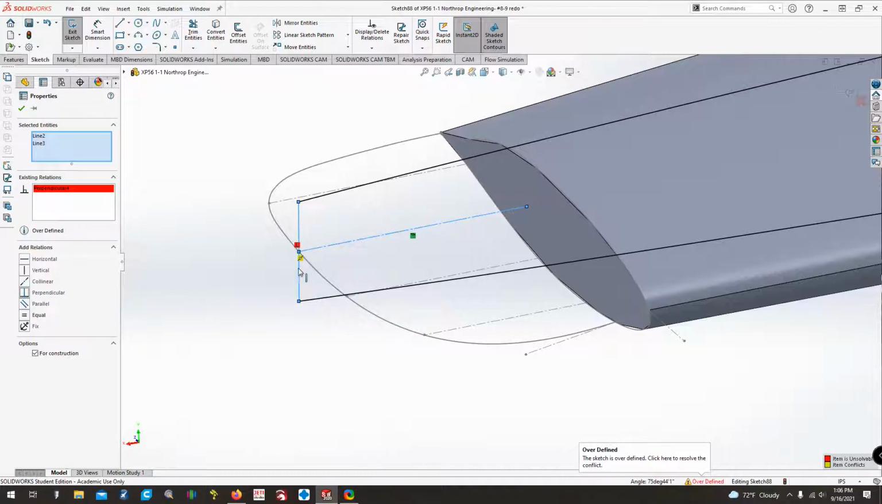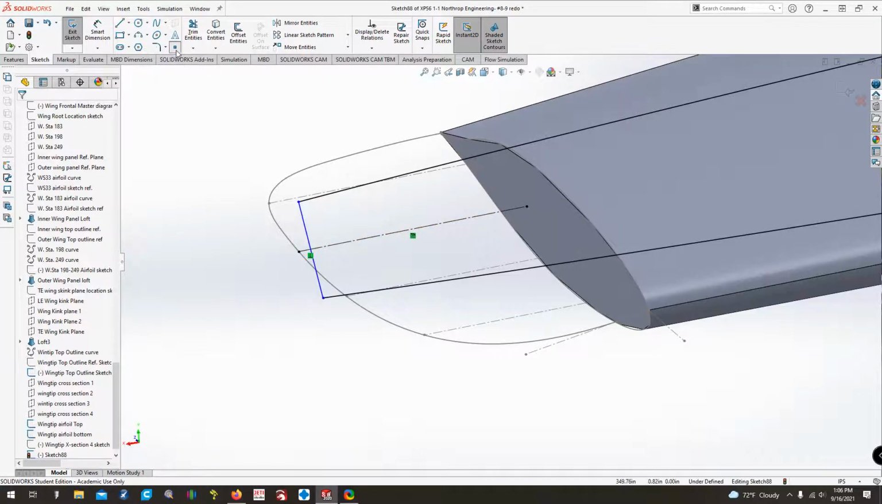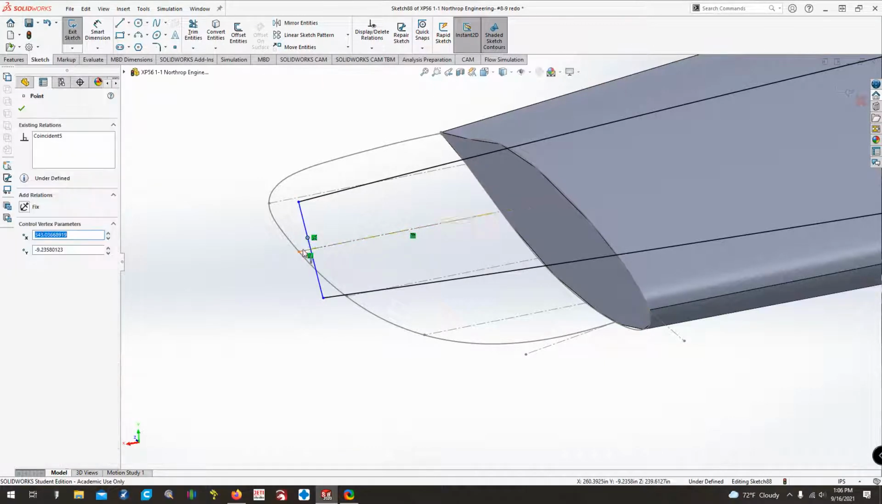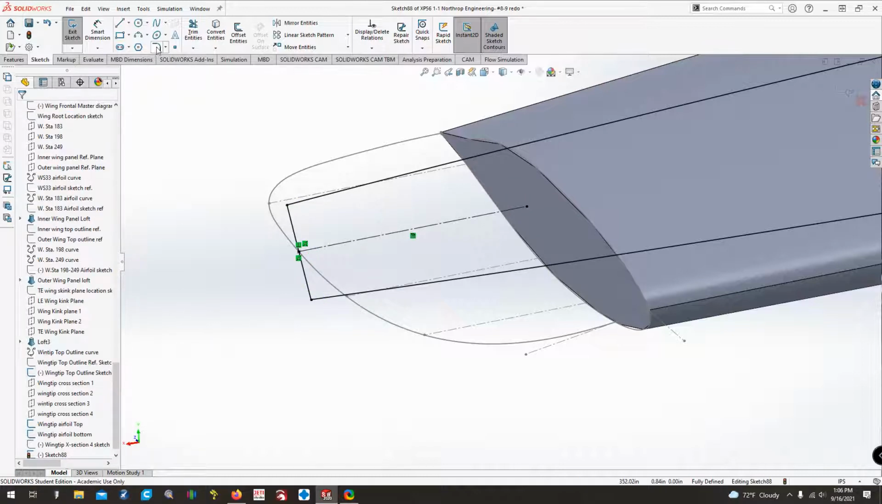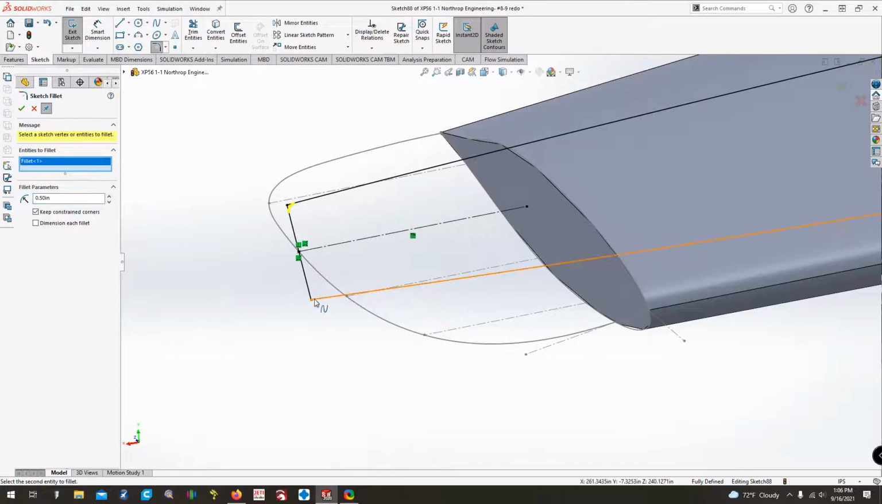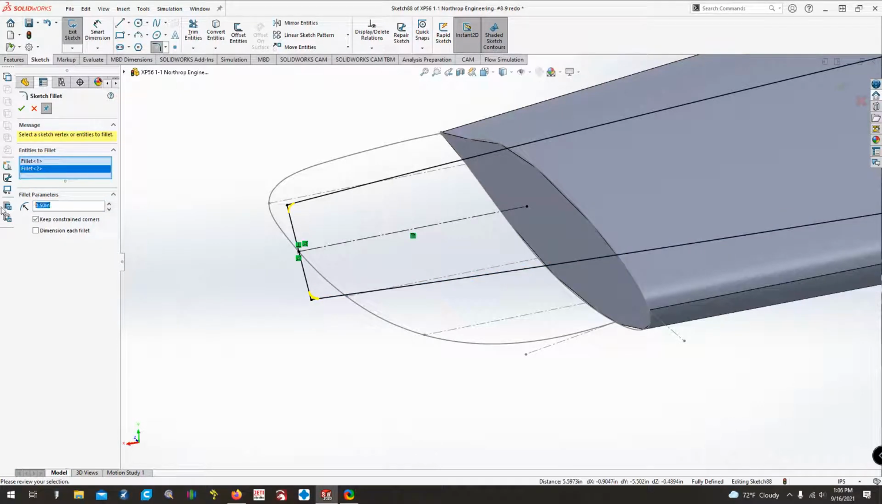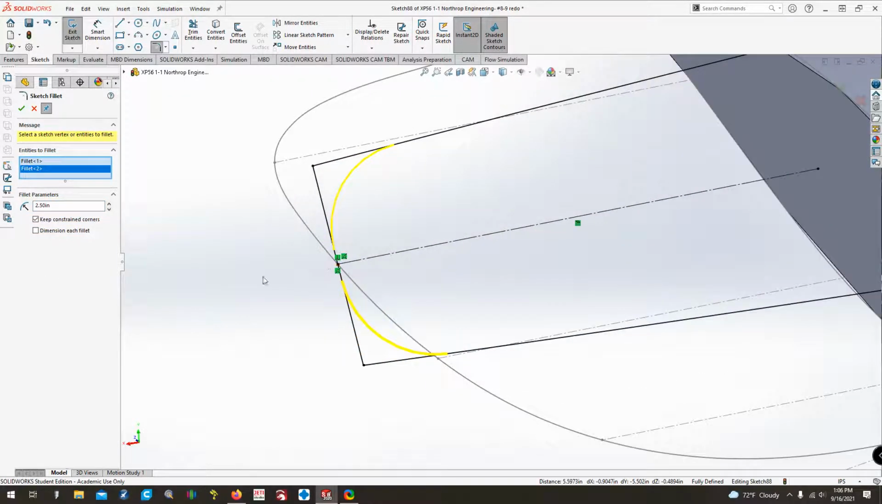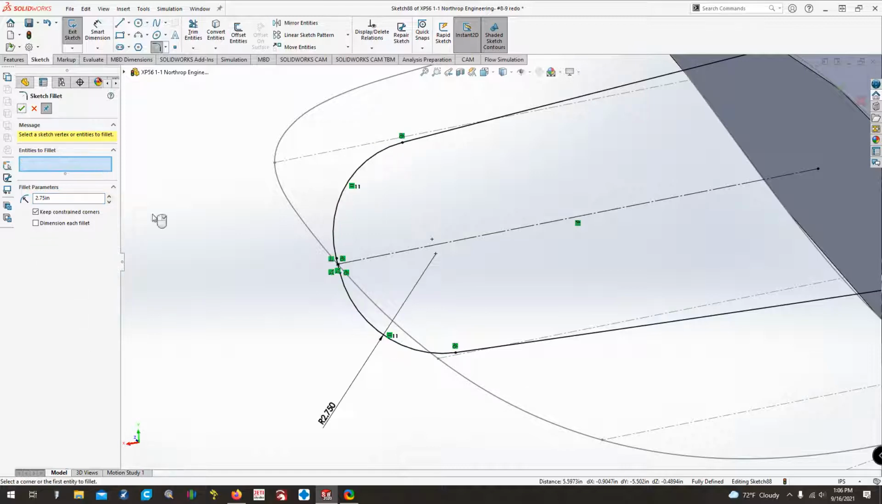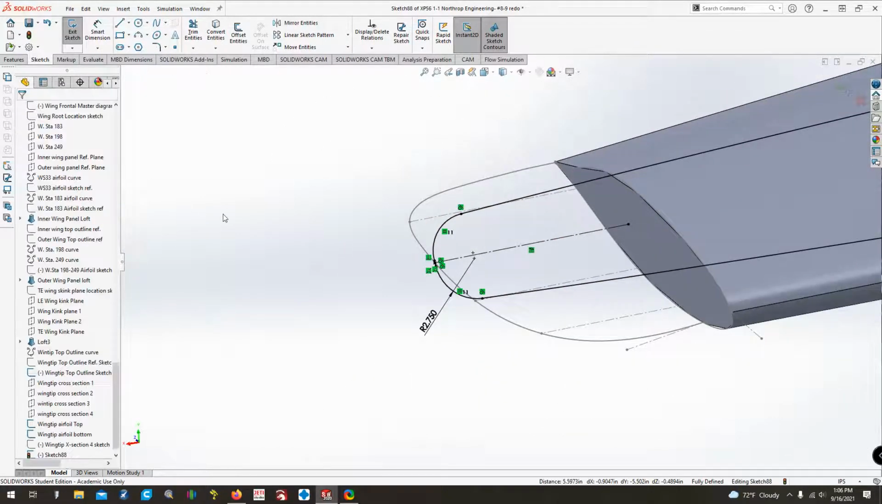Perpendicular. Then it throws off your midpoint, so we'll put another point there, and we'll just select those two. And we'll do coincident, and there we go. Same thing here with our fillets. Try 1 inch on this one. Ooh, it's going to be really big. 4 inches is too much. 3 inches, still too much. 2.5. There we go. 2.5 is pretty close. Try 2 3/4. I like that one. 2 3/4. There we go.